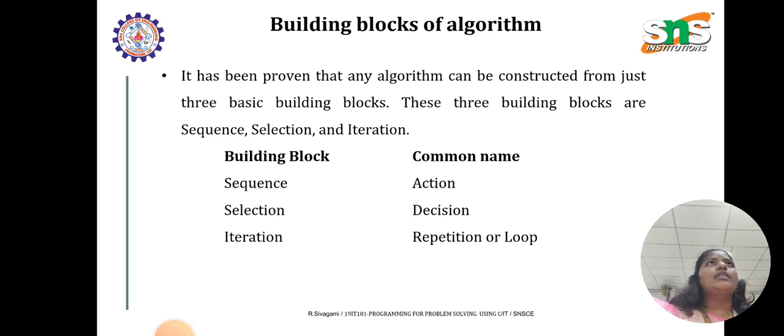Next, the topic is building blocks of an algorithm. It has been proven that any algorithm can be constructed from just three basic building blocks. These three building blocks are sequence, selection and iteration. The common names are: sequence is called action, selection is called decision, and iteration is called repetition or looping.